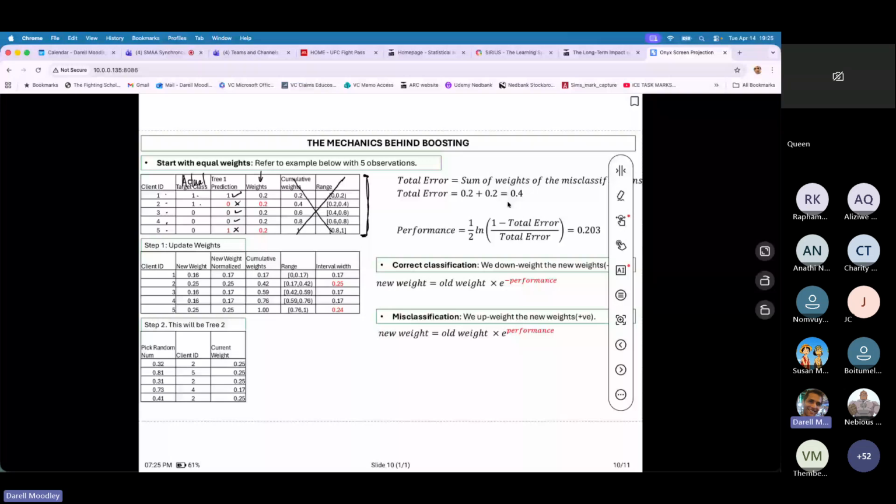The first step, what we're going to do is look at those clients that it got wrong. And it's these 2 here. Got this one wrong, so the weight of that client is 0.2, and you got this one wrong, so that weight is also 0.2. So only look at the wrong predictions, which are those 2, and we add those weights up. That's the total error. The total error is adding up the weights for the wrong predictions. So it's 0.2, 0.2, and you get a value of 0.4. That's the total error.